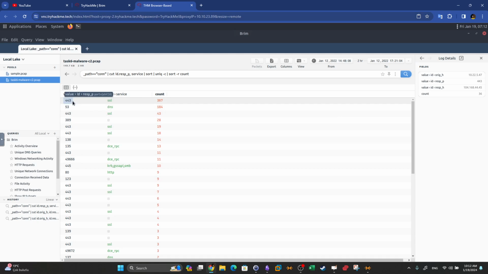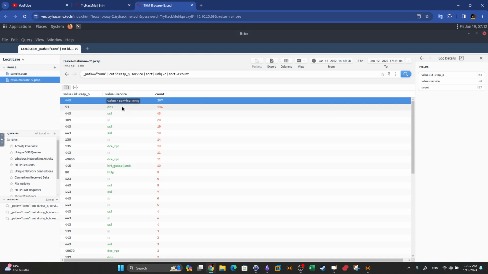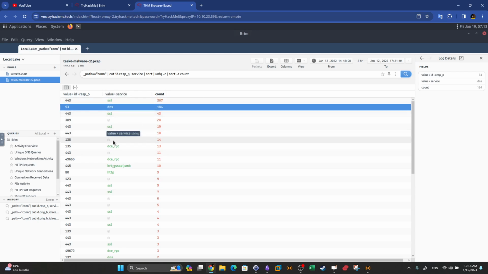So on port 443, which holds the highest number of packets exchanged, 367, there is SSL or HTTPS. Then we have DNS, then we have SSL. So beside the packets exchanged over HTTPS, we have the packets exchanged over DNS. We have 184 requests over the DNS.